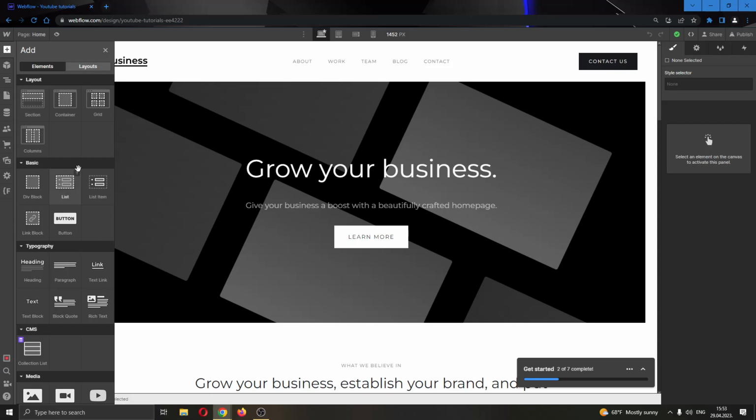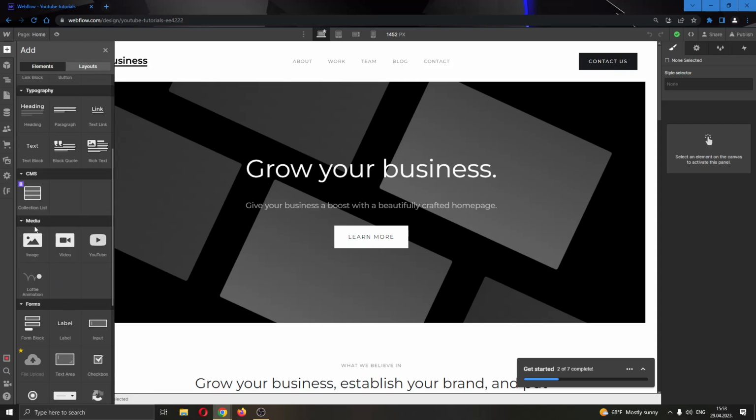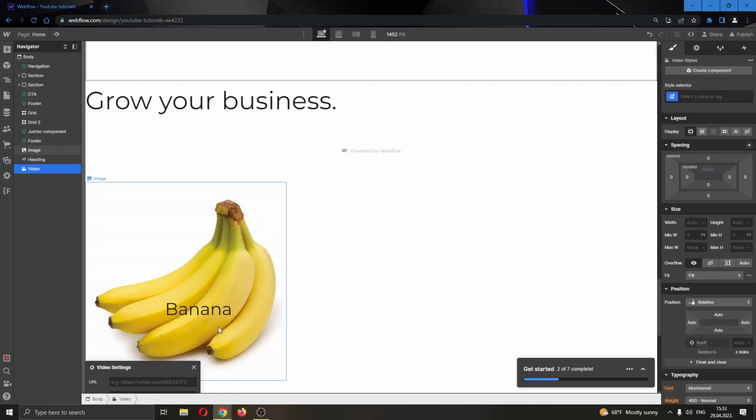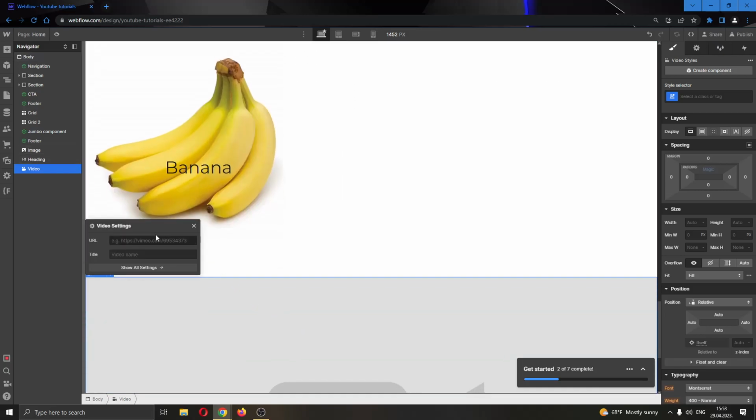What we want to do, guys, is scroll all the way down until we find the option called Media. Under Media, you'll see multiple options such as image, video, YouTube, and so on. So you can choose to either upload a video from your computer or to upload a video from YouTube. After you have chosen which one you want to use, you can click on the option. As you can see, if we click on video, it will now add a video right here into our site where we can enter our video.